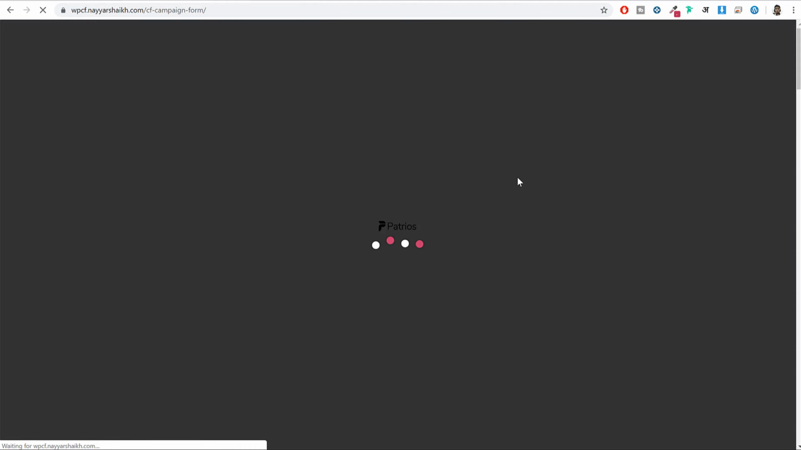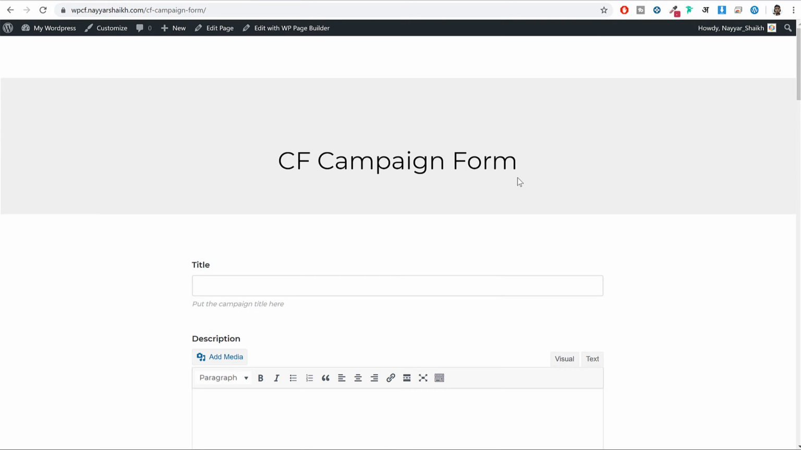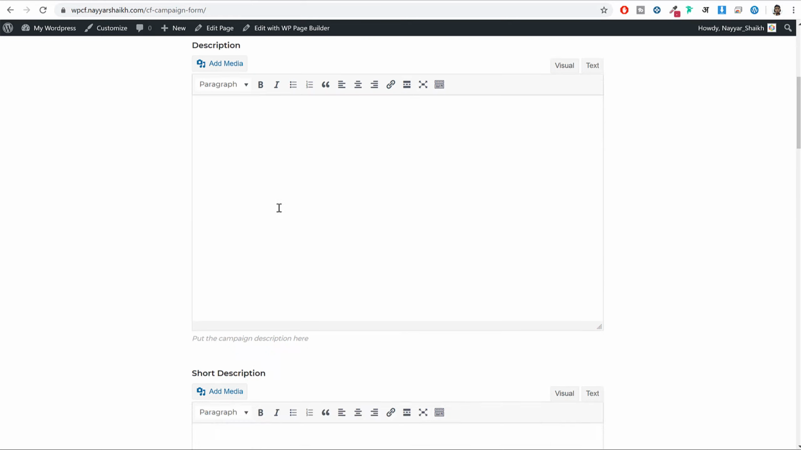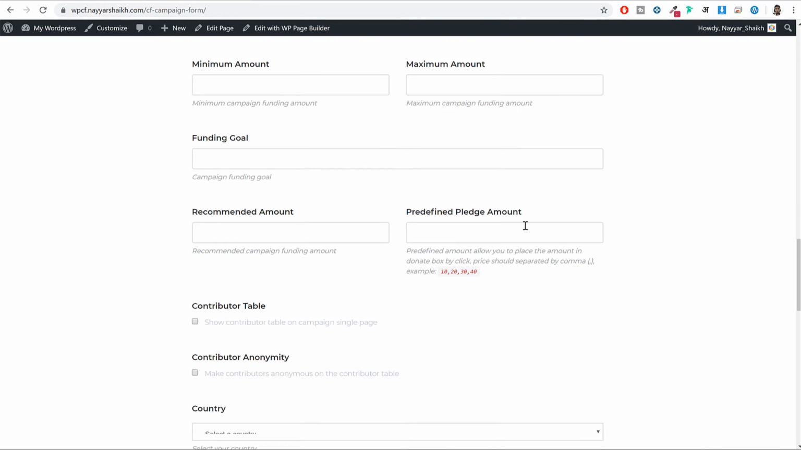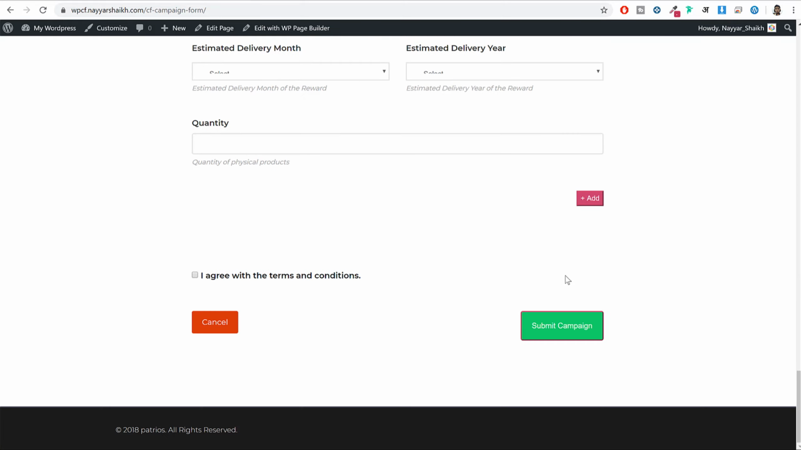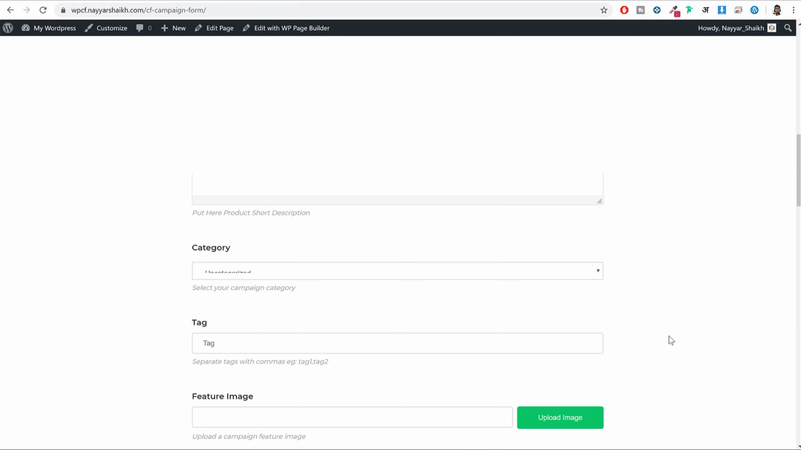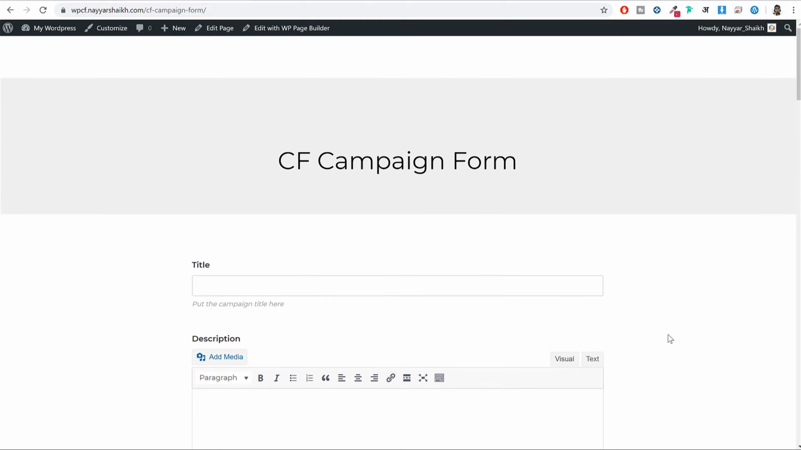And now as you can see, everything is happening on the front end. We have our dashboard on the front end. We don't have to go to the back end for the dashboard. And to create a new campaign, you can do it easily from the front end. You can enter all your information over here. And after that, just click on submit campaign, and this campaign will be submitted. And once approved, this campaign will show on this website.